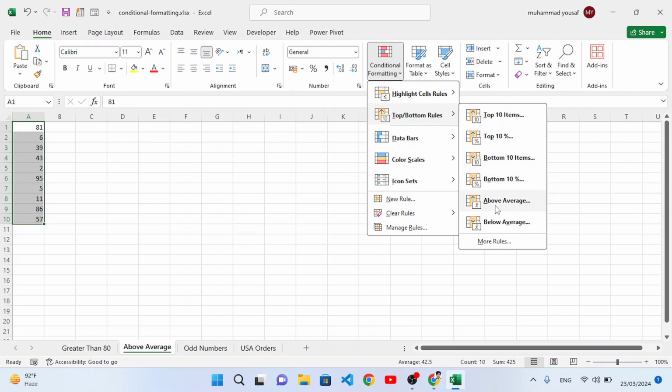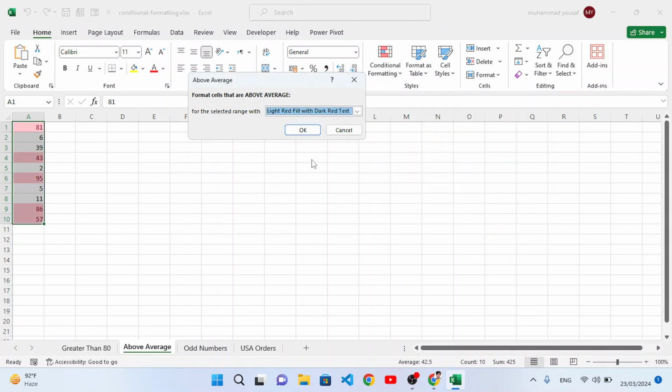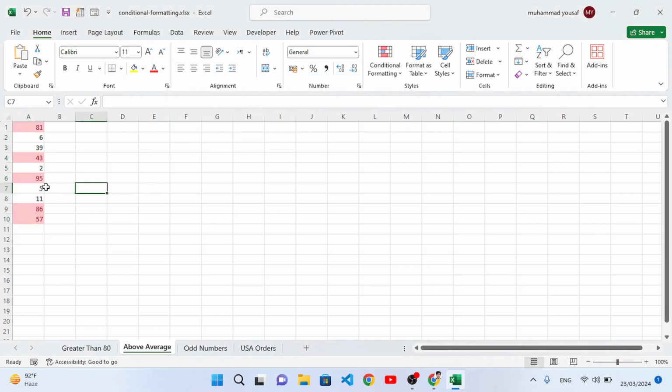After that we have above average and below average. Right now we want to apply above average. Let's select this, and here you can change the format. It will select those cells which are above the average. The average is 42, so now it has selected all the above average values for us. If you change a value, for example this one to 80, and press enter, it will change automatically. Like, for example, make it 90, and that has changed directly.